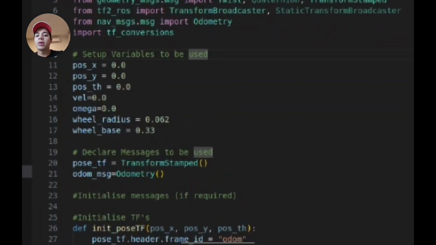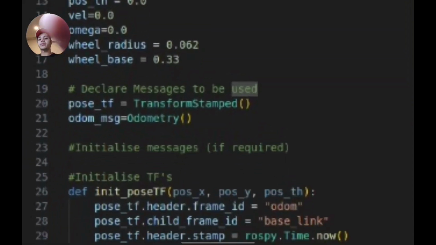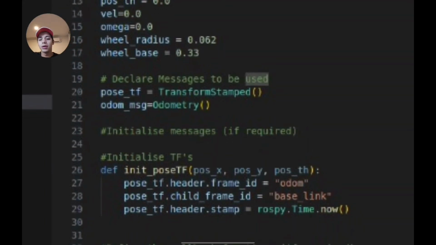So basically we're gonna start by declaring the variables. So these ones are gonna be one for each one of the differential equations. So it's gonna be the position in the x-axis, in the y-axis, and of theta, the velocity, the omega, and, well, the wheel radius and the wheelbase, which were already established values. So this is gonna be for it to start everything at 0, and then depending on the key that we're pressing, they will change. But, well, then we're gonna declare the messages that we're gonna use.